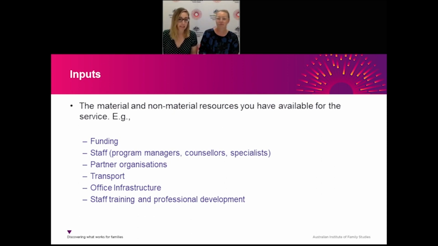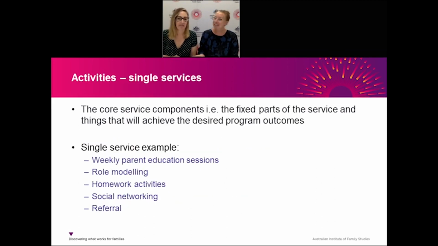So it's funding, we've got staff, partner organisations, transport, office infrastructure, and staff training and development. And that's basically it. It really is one of the easy columns. It is. Moving on to the activities column though, this can be slightly more tricky, can't it, Kat? Yeah, it can, but hopefully it won't be for this process.